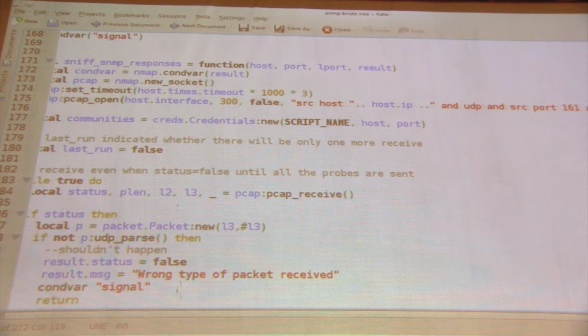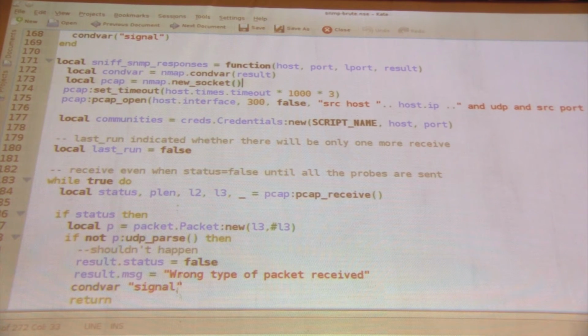What is the difference between colon and dot in Lua? He's asking what is the difference between the dot that you can see here, this is nmap dot new socket, and pcap colon set timeout. What is the difference between colon and dot in Lua?